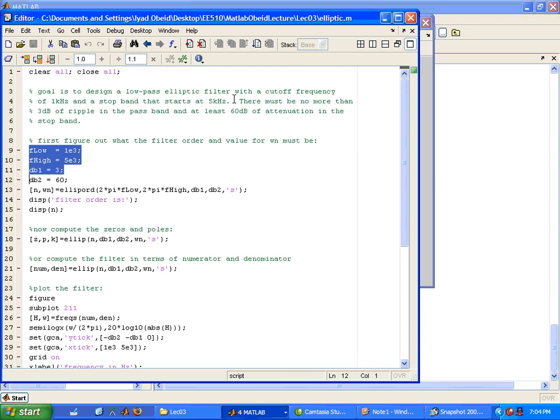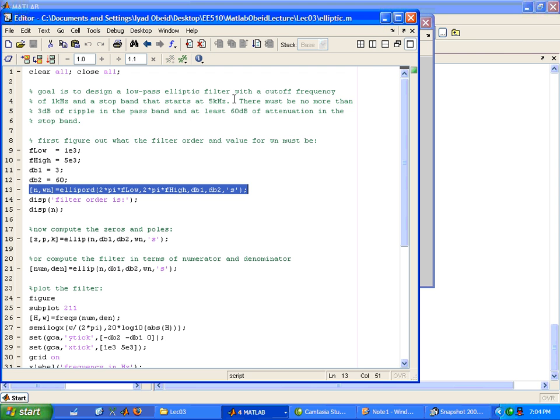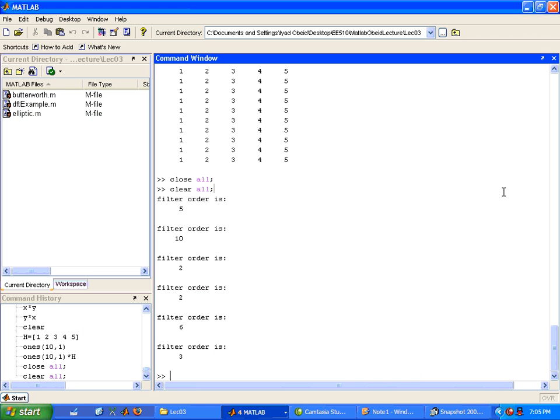I'm going to set it up exactly the same way, but now instead of having a Butterworth filter, I'm going to tell it to tell me what the order is of my elliptic filter. So let's run that. So now it's telling me my filter order is 3. That's the first interesting thing. Before, when I was dealing with the Butterworth filter, for those same parameters, I needed a 5th order filter. So now for the elliptic filter, I only need a 3rd order filter. So it's inherently a lot more efficient.